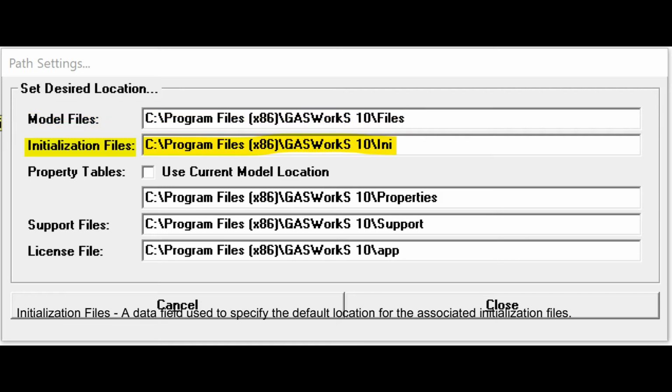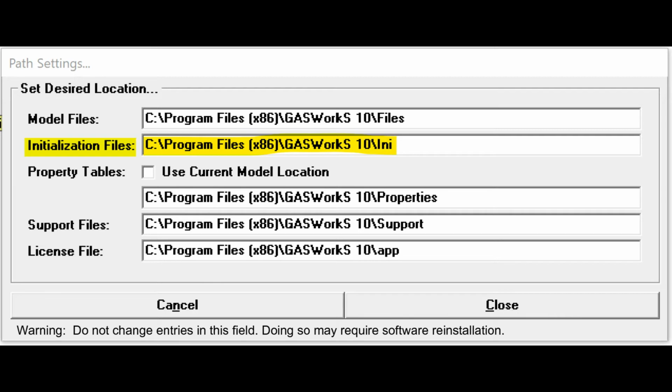All network model-related files will be stored there. Initialization files: a data field used to specify the default location for the associated initialization files. Warning: do not change entries in this field. Doing so may require software reinstallation.